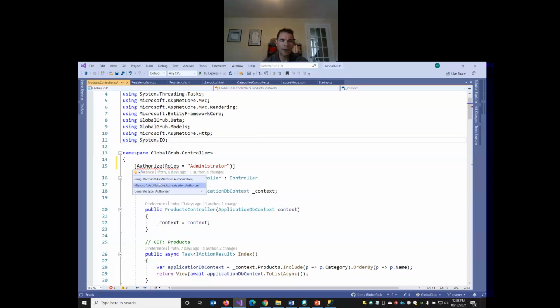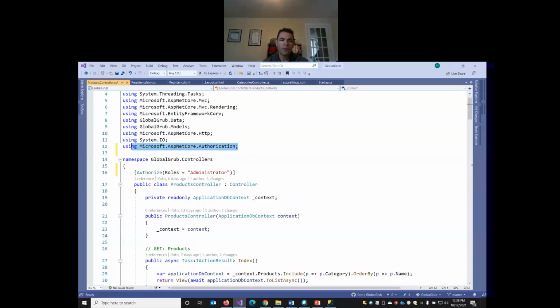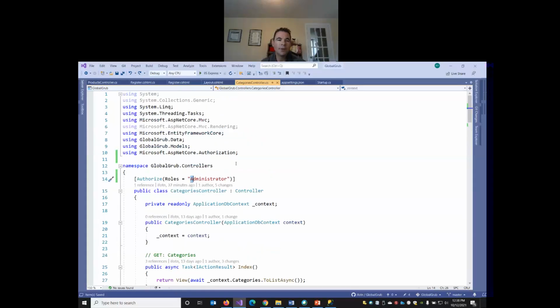I just accept the reference to Microsoft.ASP.NET Core.Authorization. So now customers should no longer be able to access the product management part of the website. Are they going to need to be able to see products so that they can shop? Yes, absolutely, but we'll deal with that a bit later. So it's the same reference and same authorization rules in both the products and categories controller. It's identical.